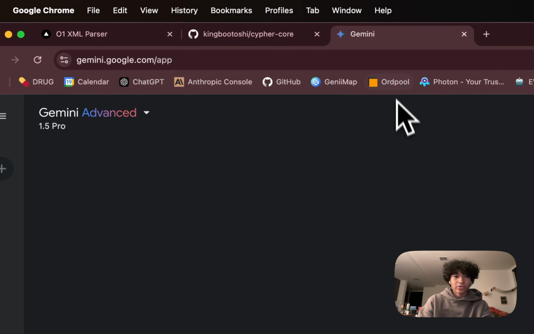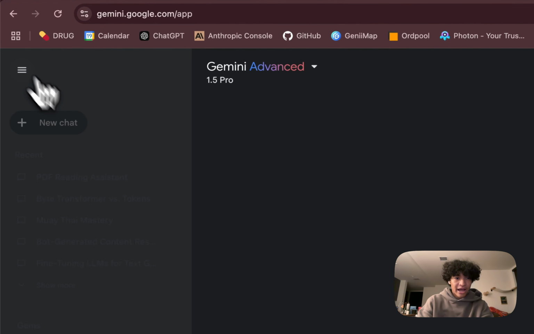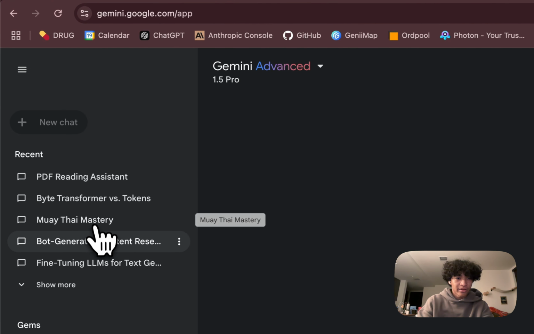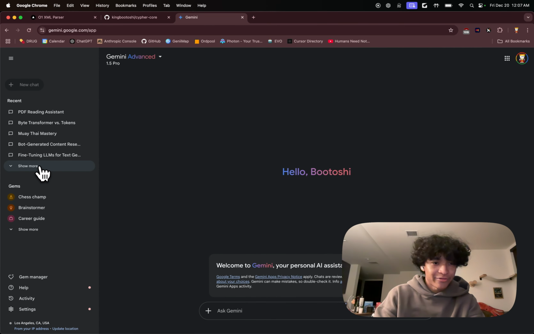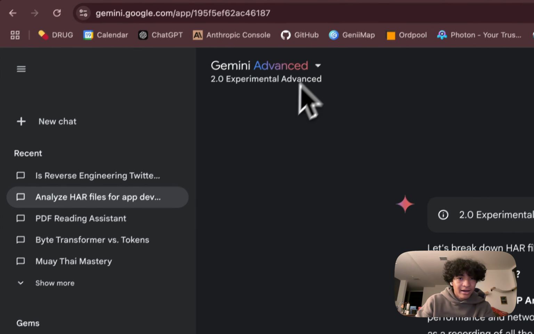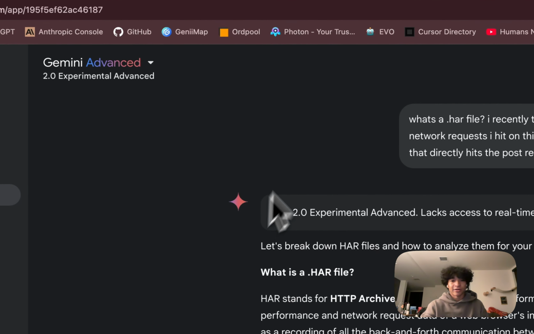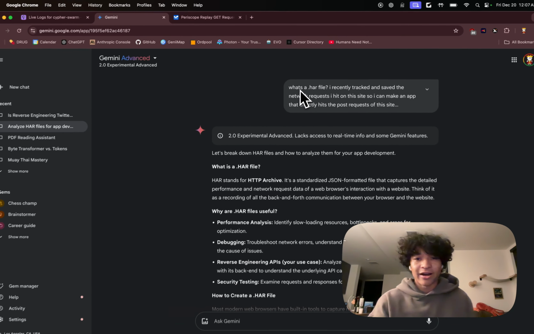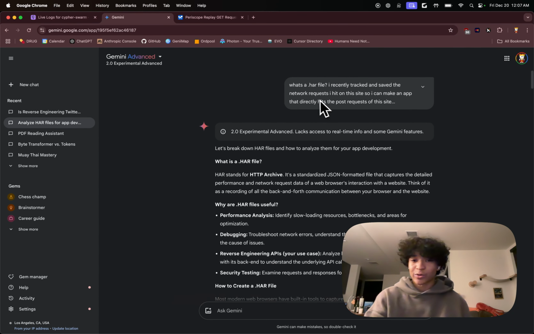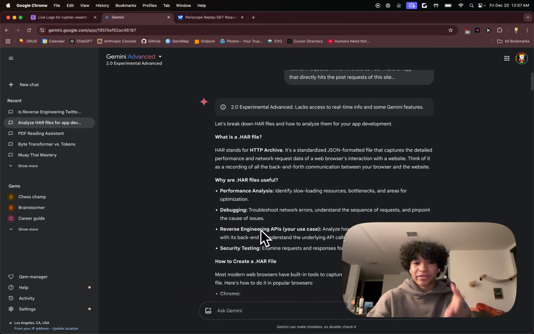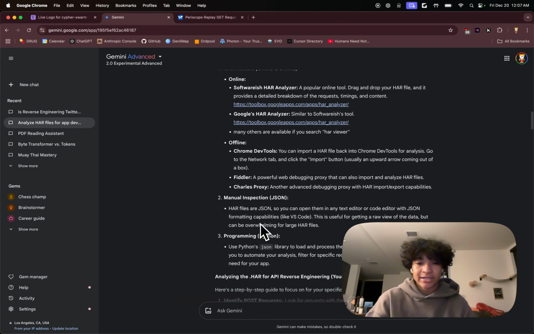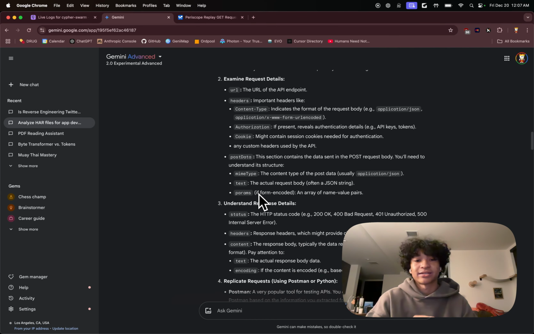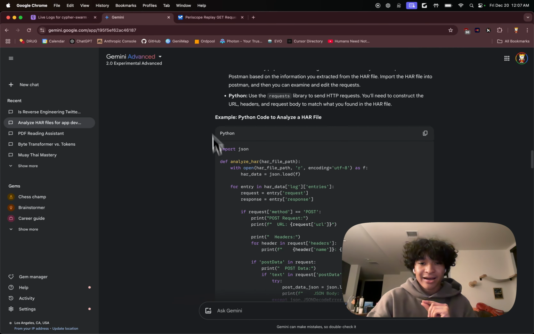So I went to Google Gemini and I basically talked with it, trying to understand what a HAR file is. So I have it. Yeah, it was this right here. And I basically said, what is a .har file? I recently tracked and saved network requests I hit. It explained to me what the .har file was and what it did, so I got a deeper understanding of basically all the saved network requests.